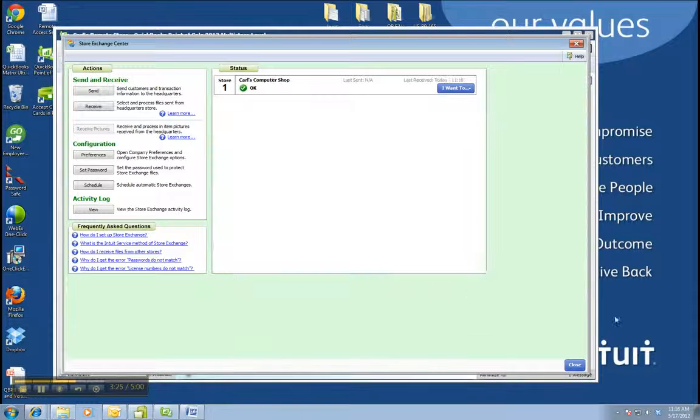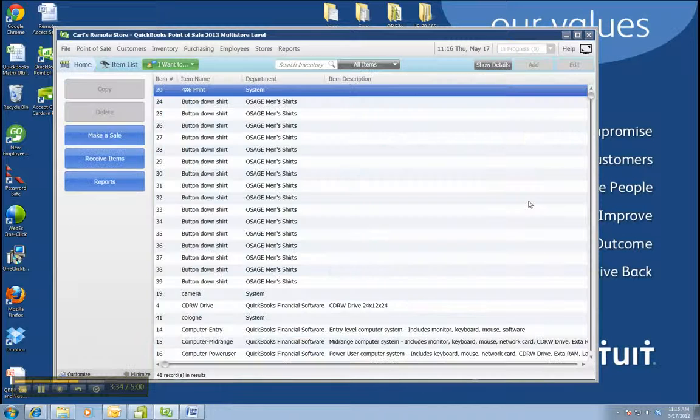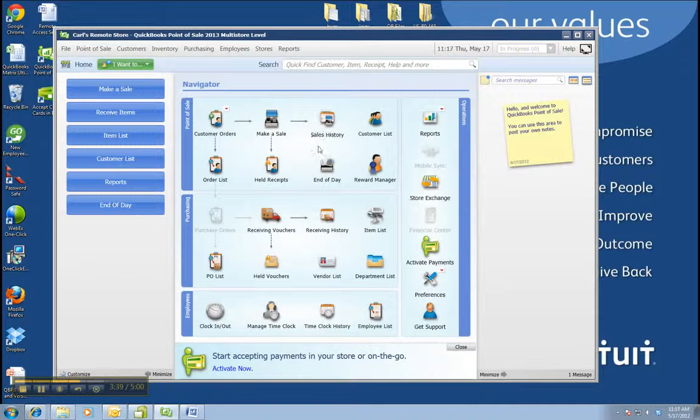Go ahead and click close and close again. So my store exchange is set up, and now anything grayed out is what the remote store can't do. But let's just go to the item list, for example, and we'll see all the items came over from headquarters. Okay, and I can go ahead and make a sale if I want.